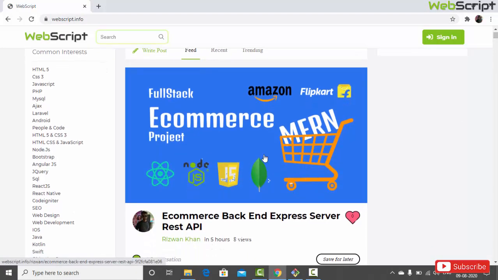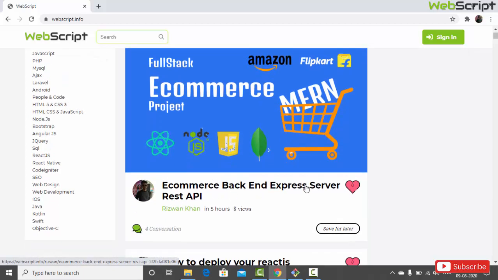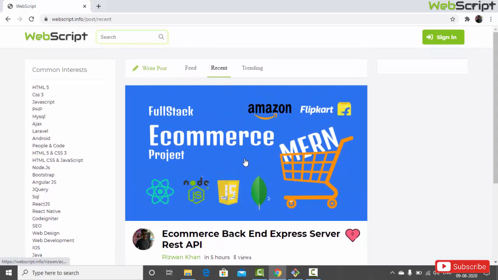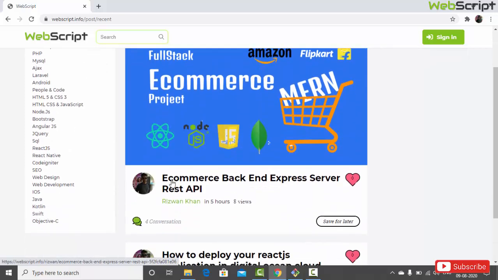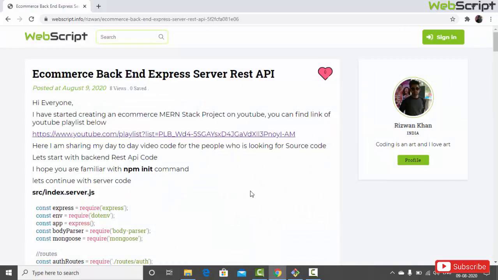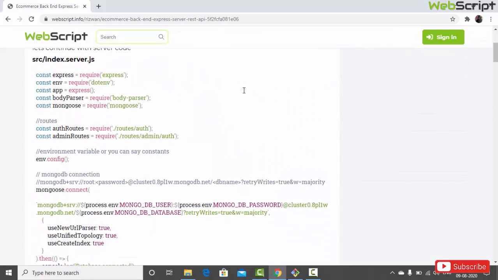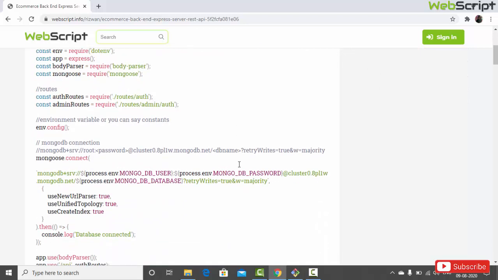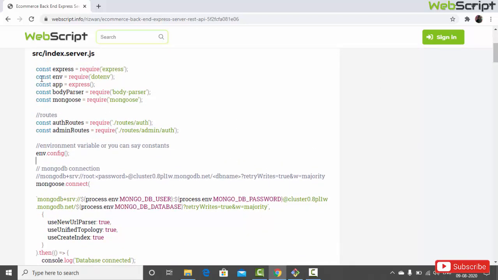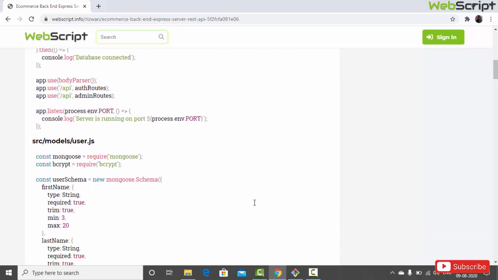So this is the first post, and you can see e-commerce backend express server, or you can also find it in the recent tab. So these are the recent posts. Okay, so here you can see e-commerce backend express server. You can click on this post, and you can match your code if you're getting any error. So this is the root file index.server.js. I think you're familiar with these things, right? So if you're getting any error, you can match your code with this post, right? So I will update this page from time to time.